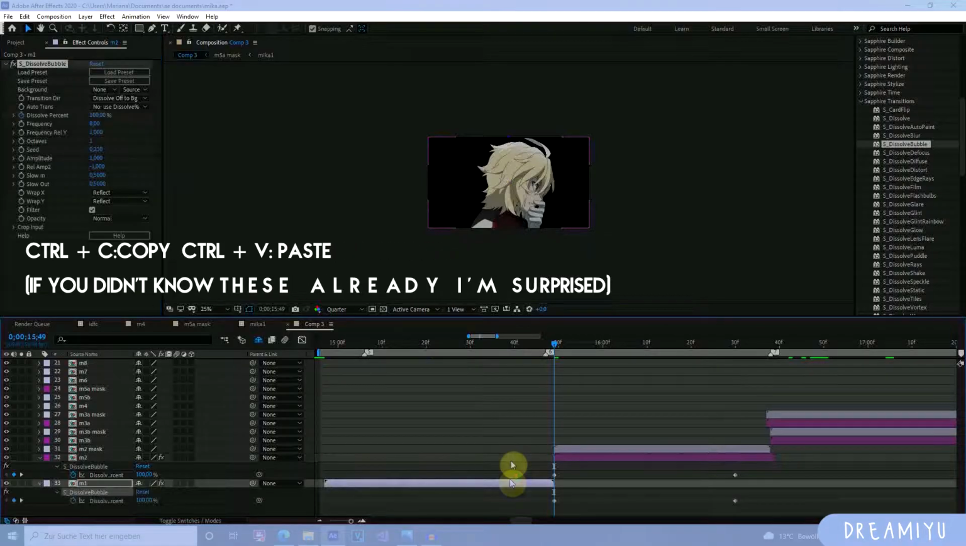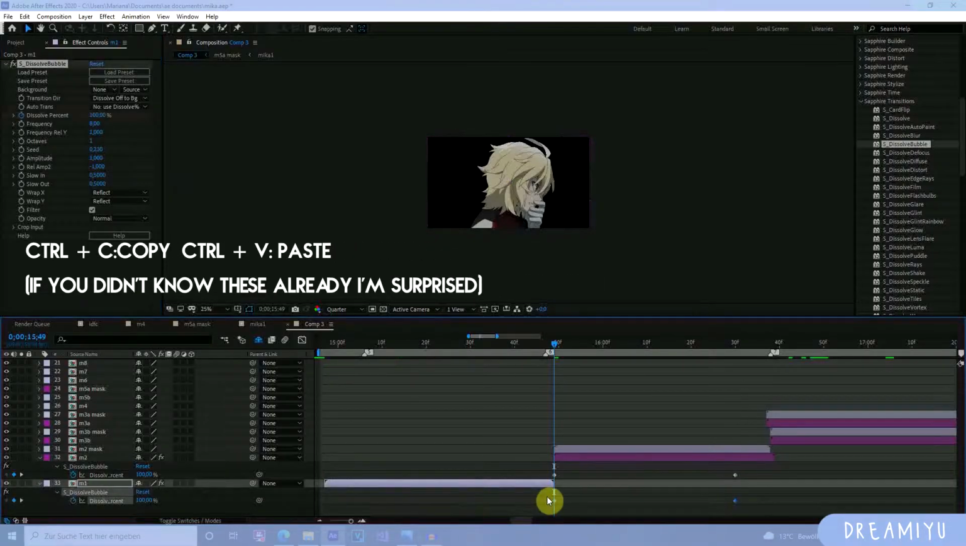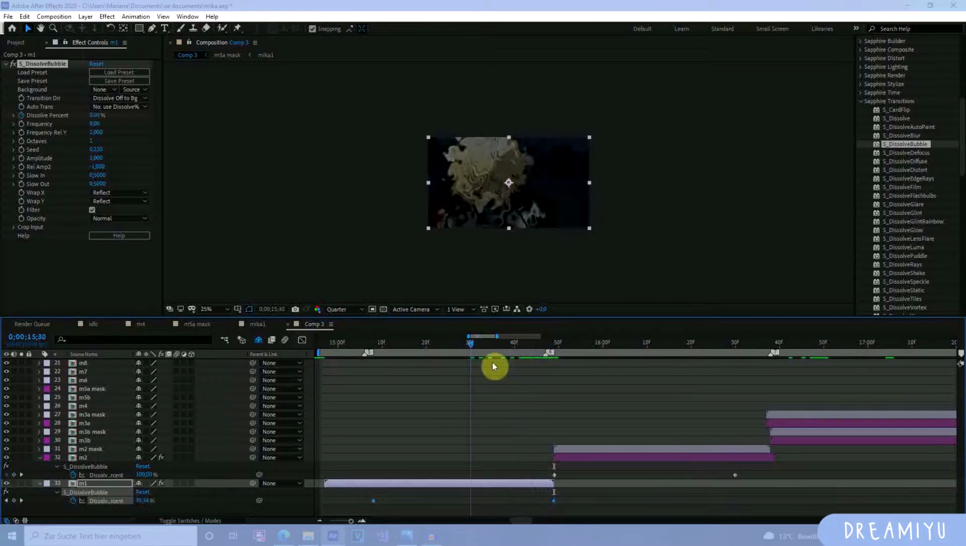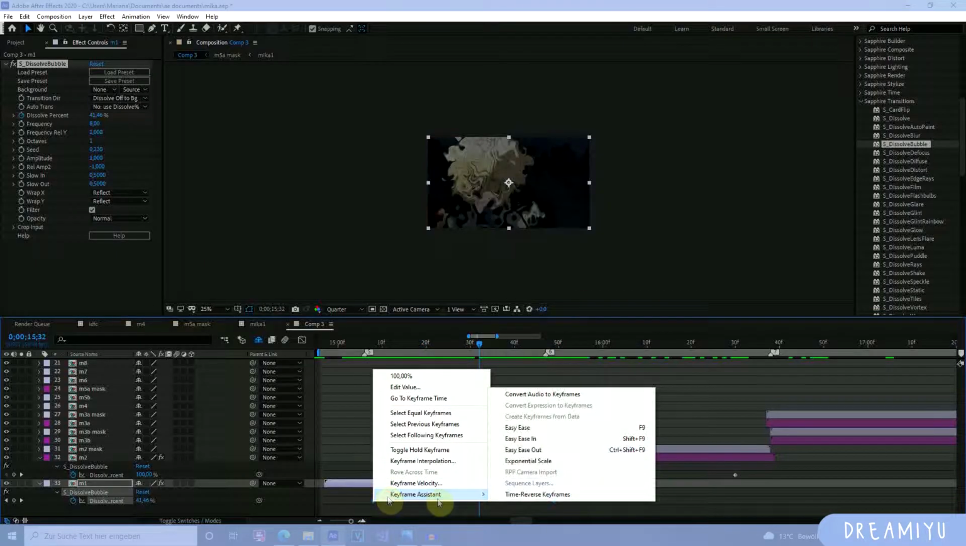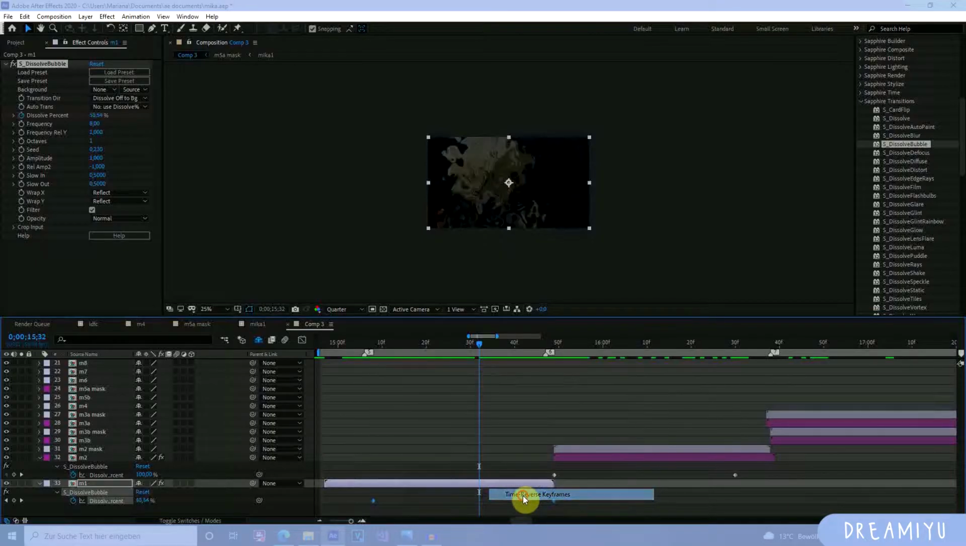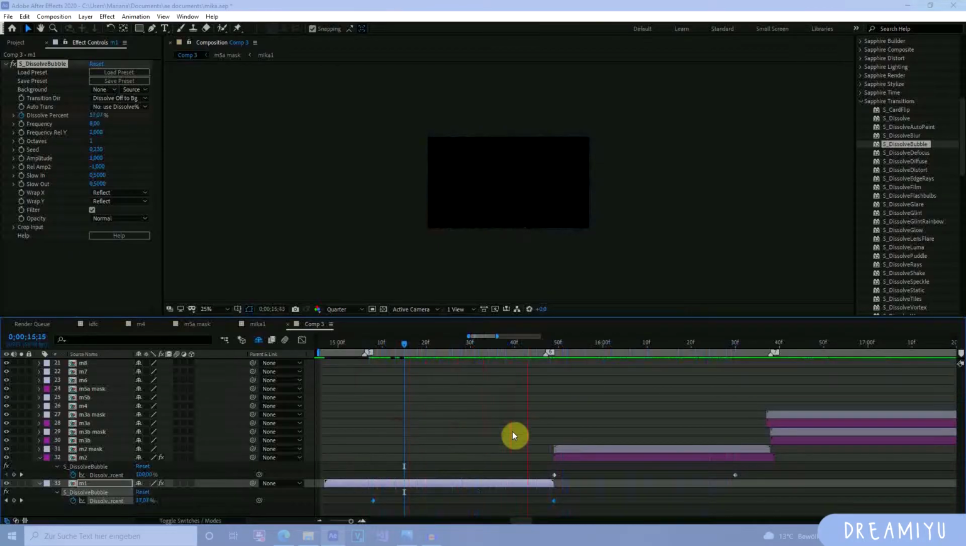So I'm going to copy and paste it by using Ctrl-C and Ctrl-V, just regular shortcuts. But you see now it's in the same order, like in the beginning it's just black, so I want to change this so that it actually is an in transition, not an out transition. So I'm gonna right click on the keyframes and time reverse them. And now you see it fades to black and then it goes like this.